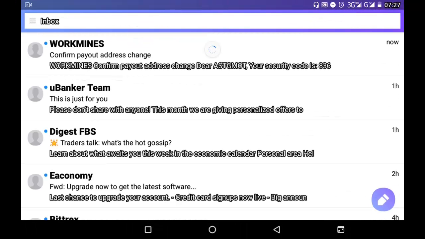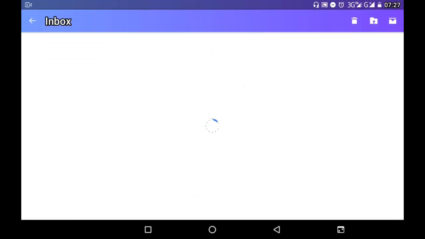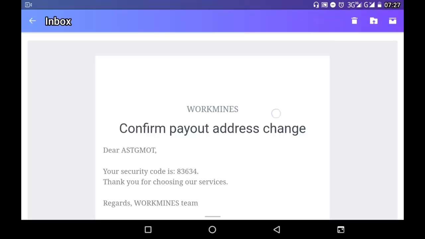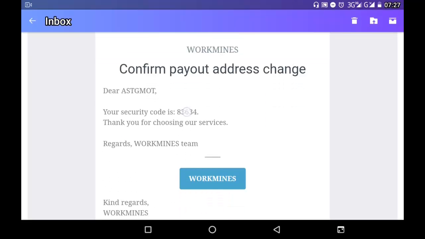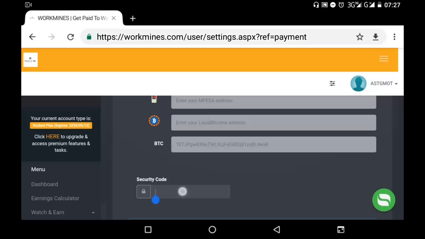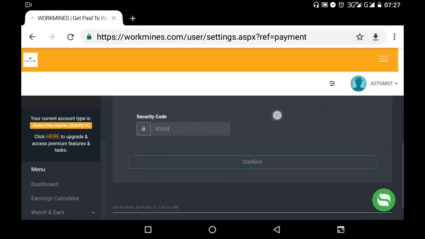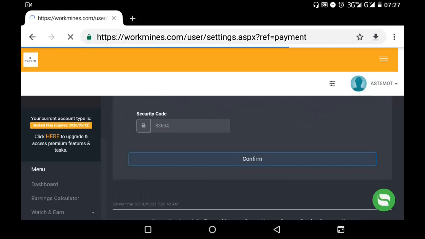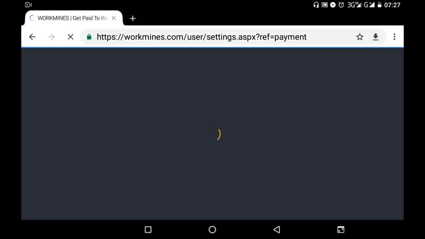Okay, as you can see, here's the email. Workmines just sent the code right now. So this is my security code right here. I'm going to copy that, go back to Workmines, paste it in here, and then confirm. This is to confirm that we are the ones who actually added that withdraw address.